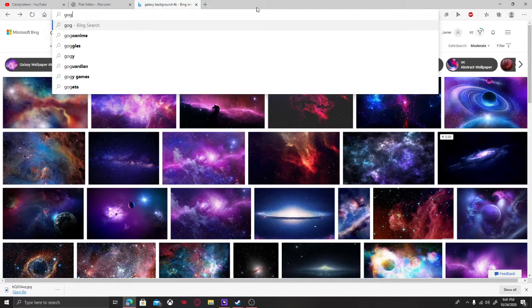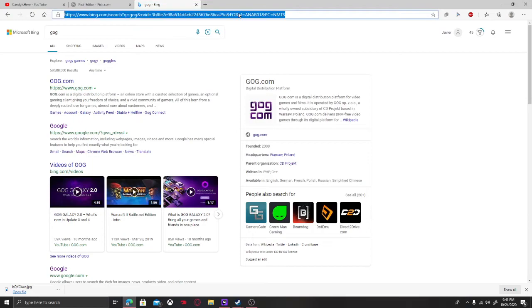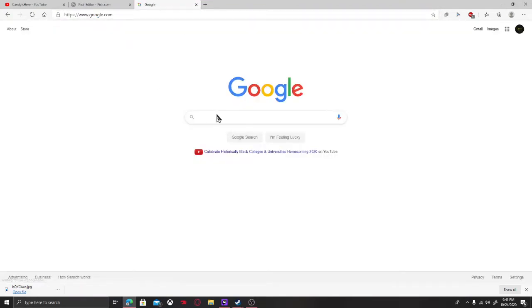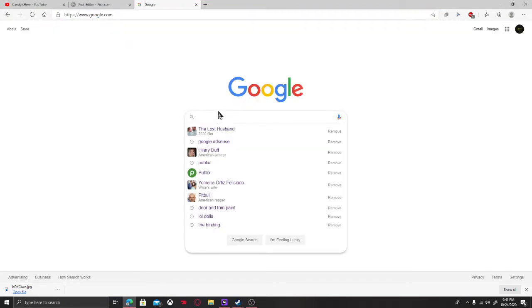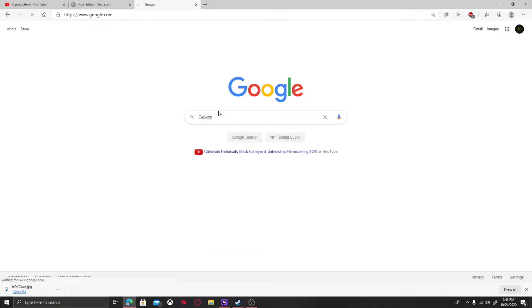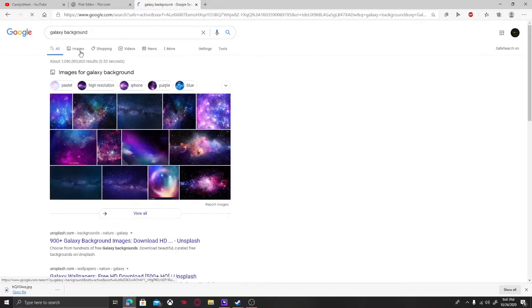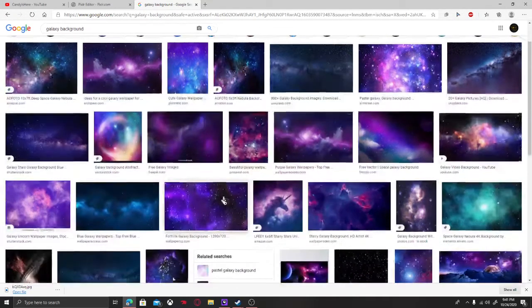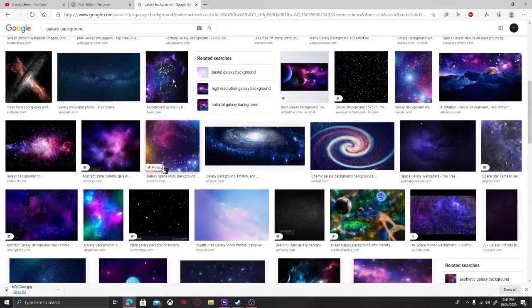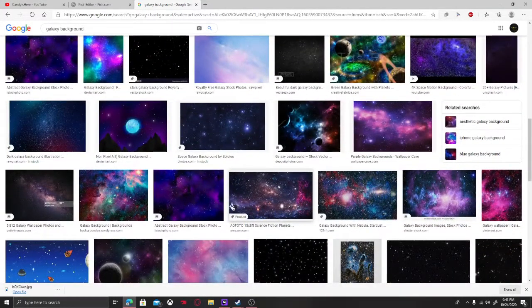So let me go to Google. That's not how you spell Google. So let's search up galaxy background. Alright, let's see what galaxy background looks the best.